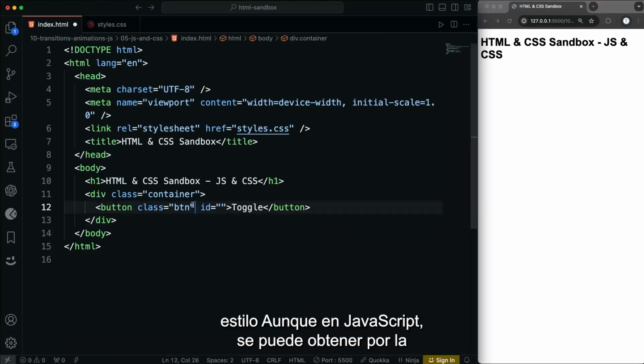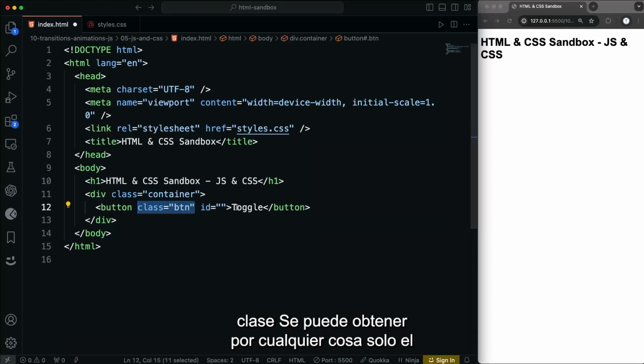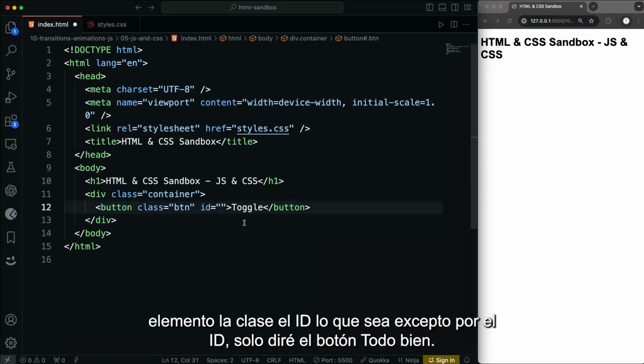Although in JavaScript you can get it by the class. You can get it by anything, by just the element, the class, the ID, whatever. But for the ID, I'll just say button.